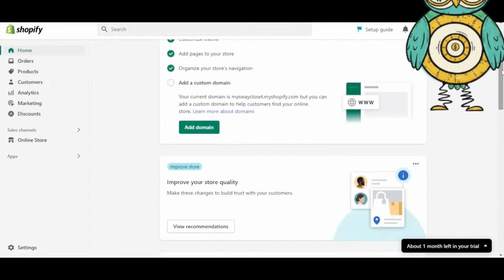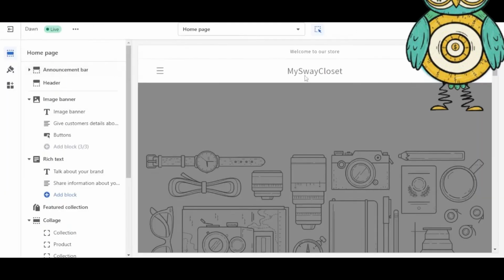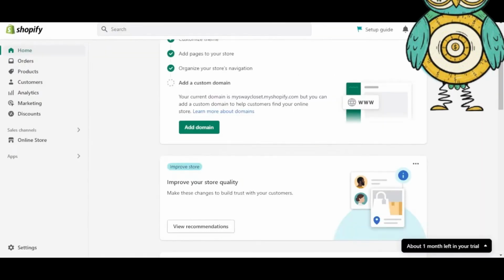If you have a new discount or new arrival, you can actually show it on your store right here at the top. How to get an announcement bar for free?